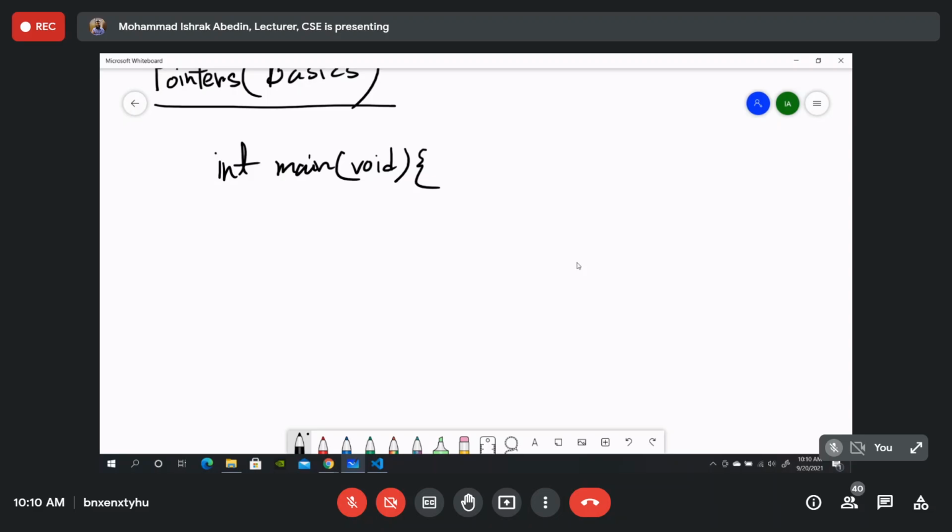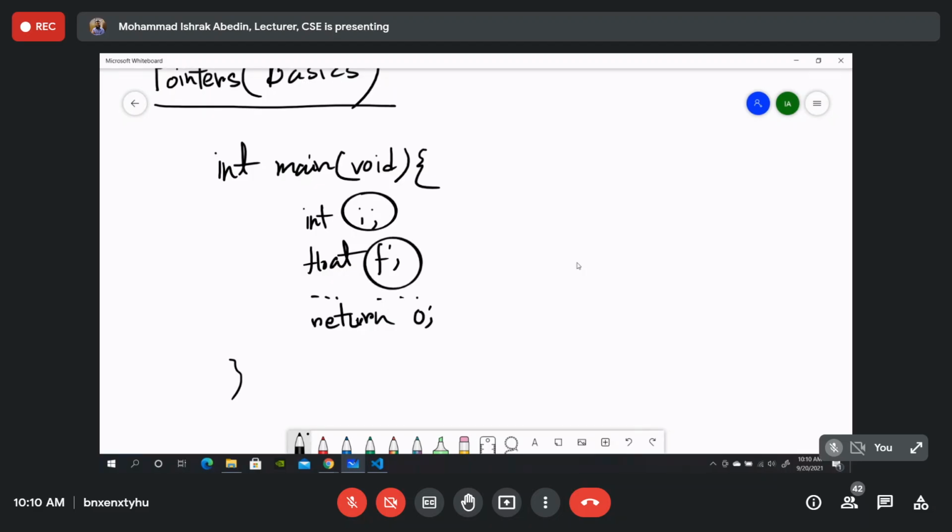But anyways, so let's say integer main void, and then I have declared an integer i. Then let's say I have declared a float, float f, and I have done something. I will do some more things with them later on. But I have declared two things, integer i and a float f. Now, we also have declared their types, right? These are the types, integer and float, right?